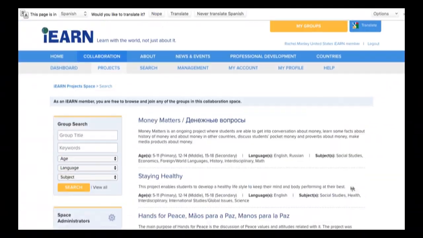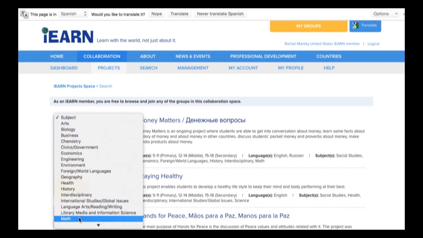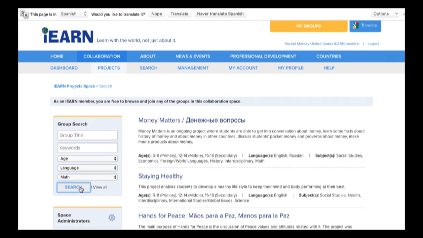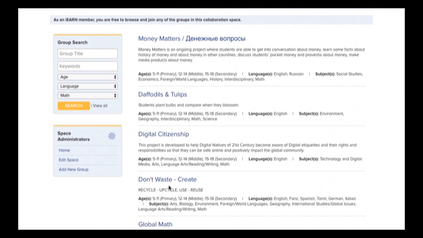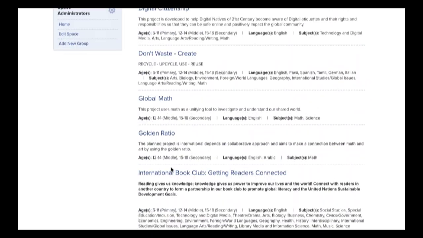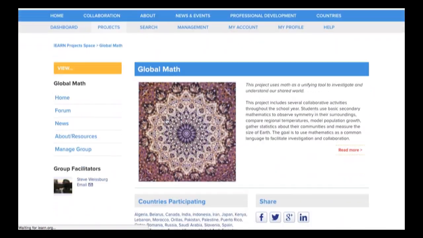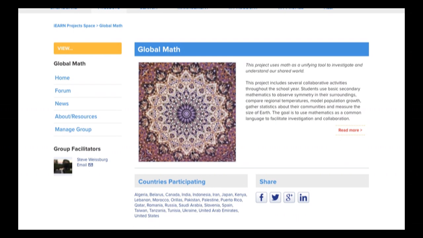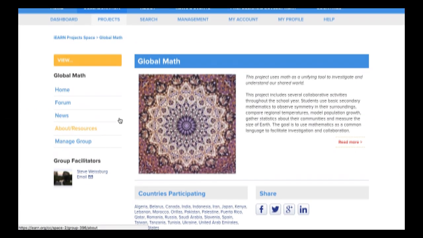If you want to narrow down your search, you can do so here by typing in a word of the title, a keyword, age level, language, and subject. So let's say I'm a math teacher and I want to search for projects aligned with math. I can find a list of those here. If I want to learn more about the project, I can click on it, read more about the project, find out who the group facilitator is, because that would be the person I would want to contact to find out more about how I can engage in their project during our project practicum time.